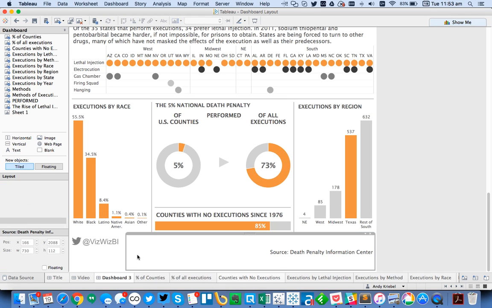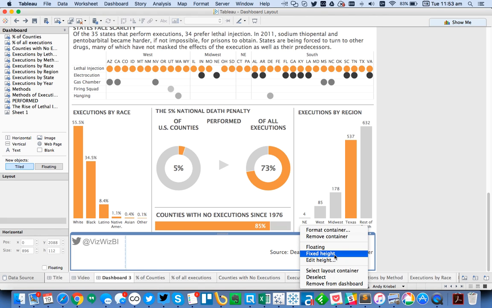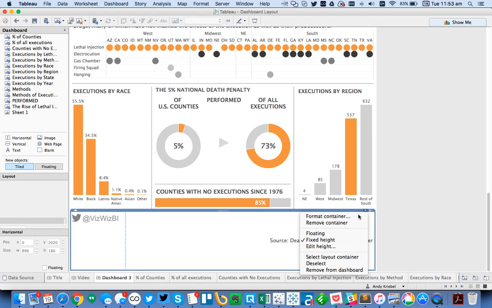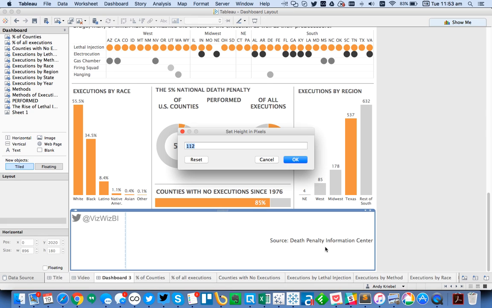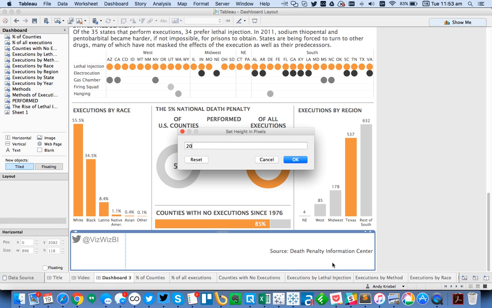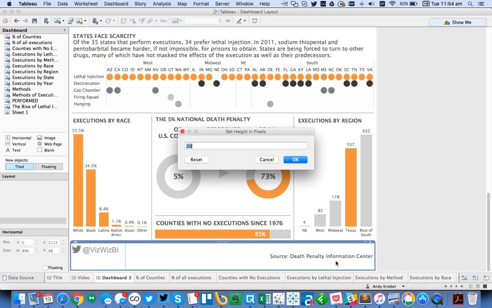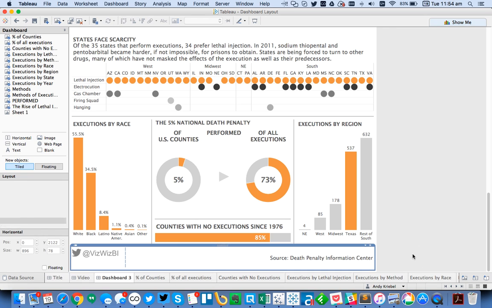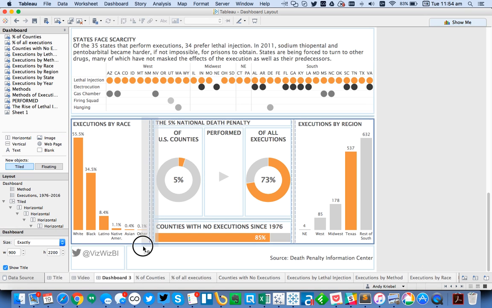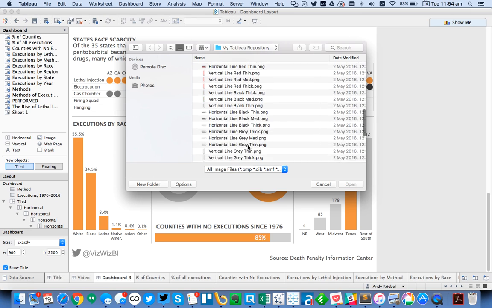Okay, so that didn't work. You notice how that didn't work. So this is where sometimes you have to play around with it. Let me make the container fixed height, and then I'm just going to adjust the height. Maybe let's make it 50. Okay, so again, that didn't make it small enough, so let's make it maybe 20. Again, you see how you have to keep playing around with it until you get it the size you want. So last thing I'm going to do is stick that extra horizontal thin gray line in there.